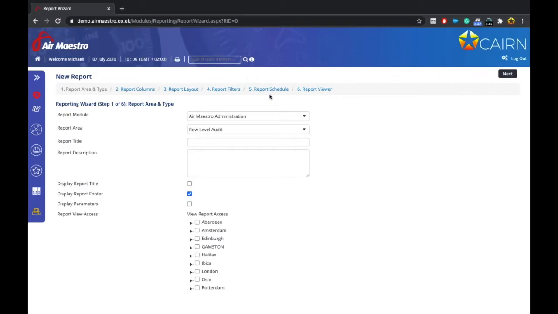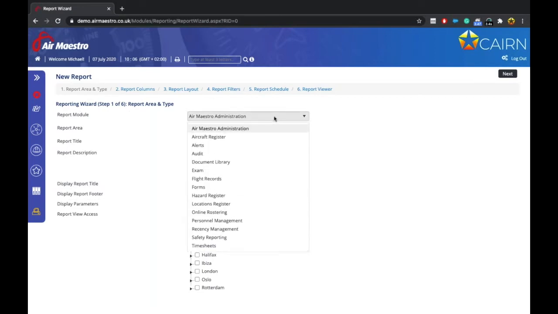So creating a report is a 6-step process through this wizard. I should note that you only need to do steps 1 through 5 once, after which you can skip straight to step 6 whenever you want to draw this report. Controls down here, report module. Which section of Air Maestro do you want to draw information from?